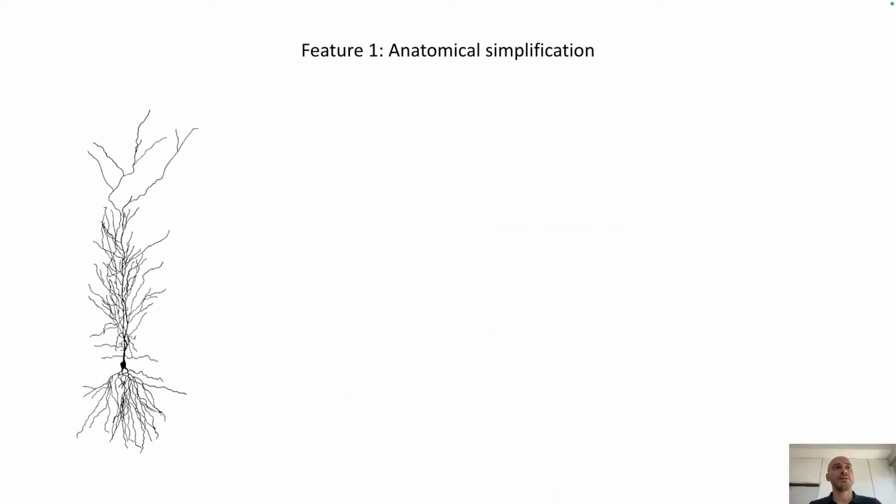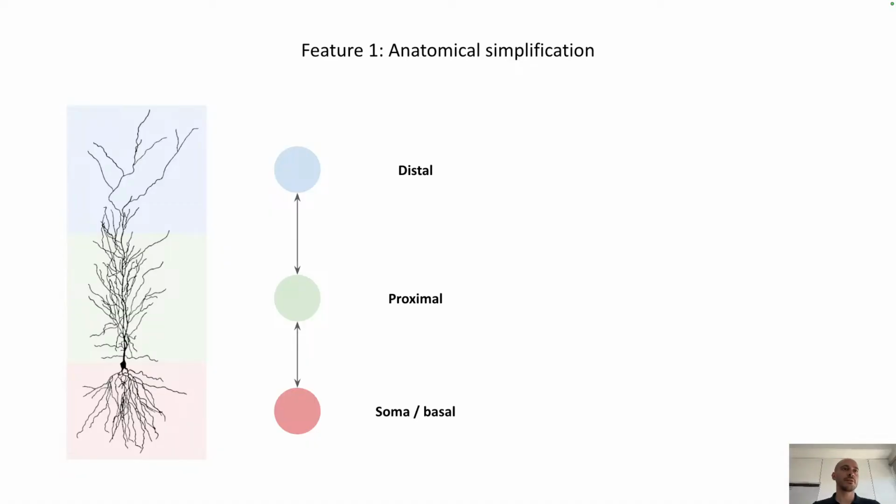So the first feature we try to implement in Dendrify is the anatomical simplification. We don't use any fancy algorithm to make the morphological reduction. We're just making the hypothesis: instead of using multiple compartments as in biophysical models to capture the entire complexity of the dendritic tree, can we do something similar by utilizing just a single node to capture entire neighborhoods of the dendrite? For example, here we have again a pyramidal neuron that has the soma here, the basal region, the proximal apical region, and the distal tuft.